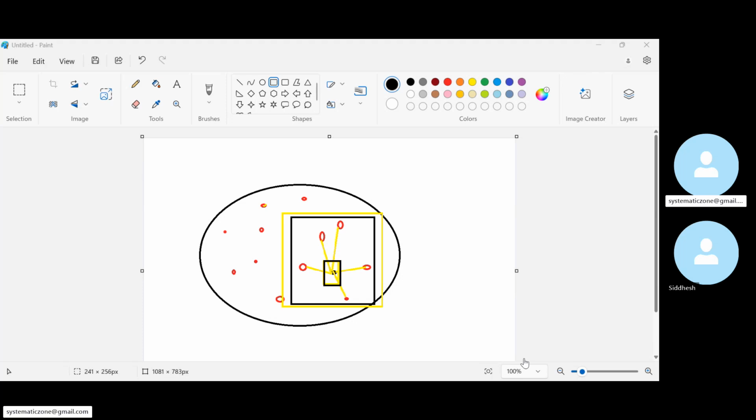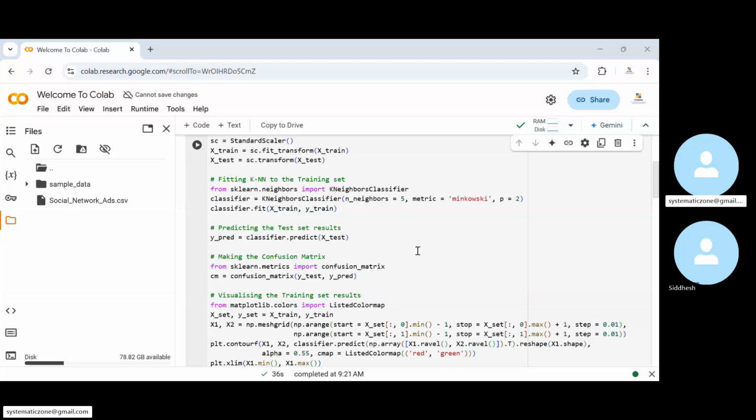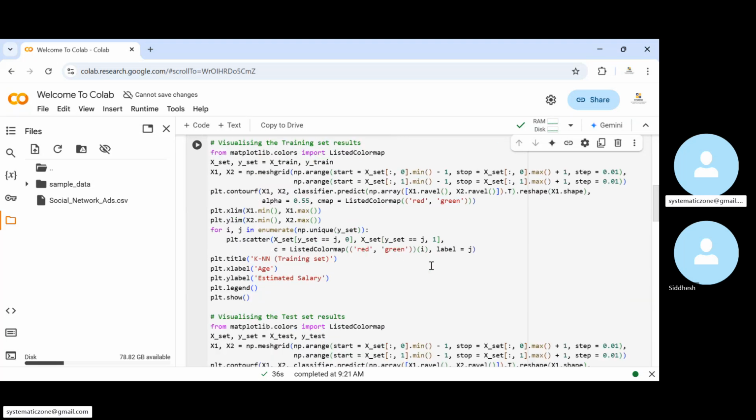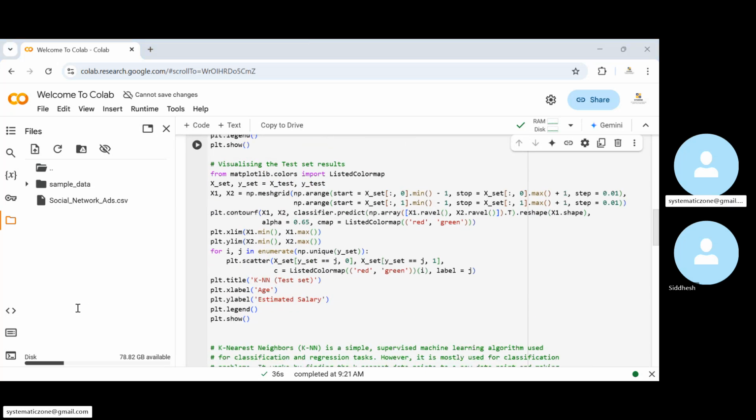Let me switch to Colab. Is my Chrome window visible? Yes, sir. This is the sample, you can say this is a sample. This is a matrix, and this is the way by which you will be able to calculate. So there is a Minkowski definition.